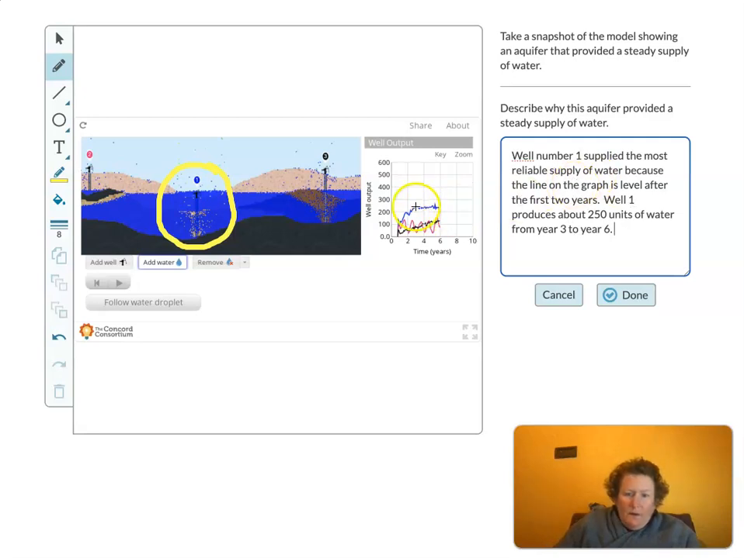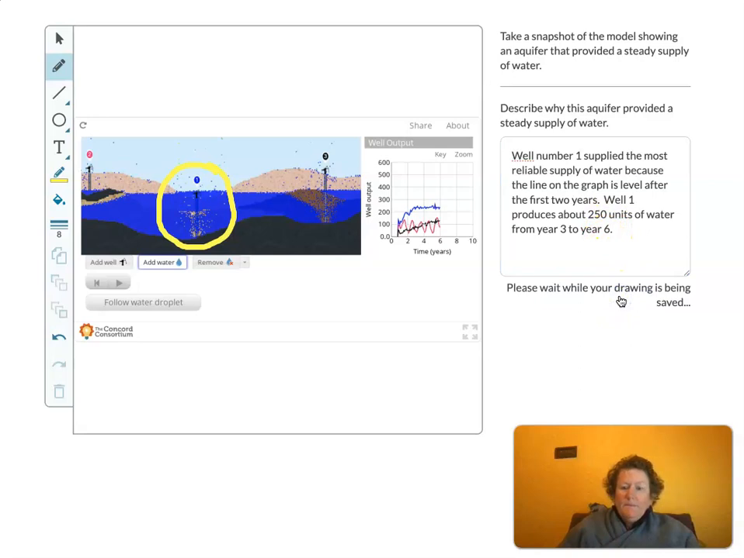I'm looking here on the graph. That's about year 3 because it's between year 2 and year 4. And here's year 6. Your graph won't look exactly like mine, but you can do something similar. Make sure you talk about the graph and the numbers on the graph and the lines on the graph to support your statement, your claim.